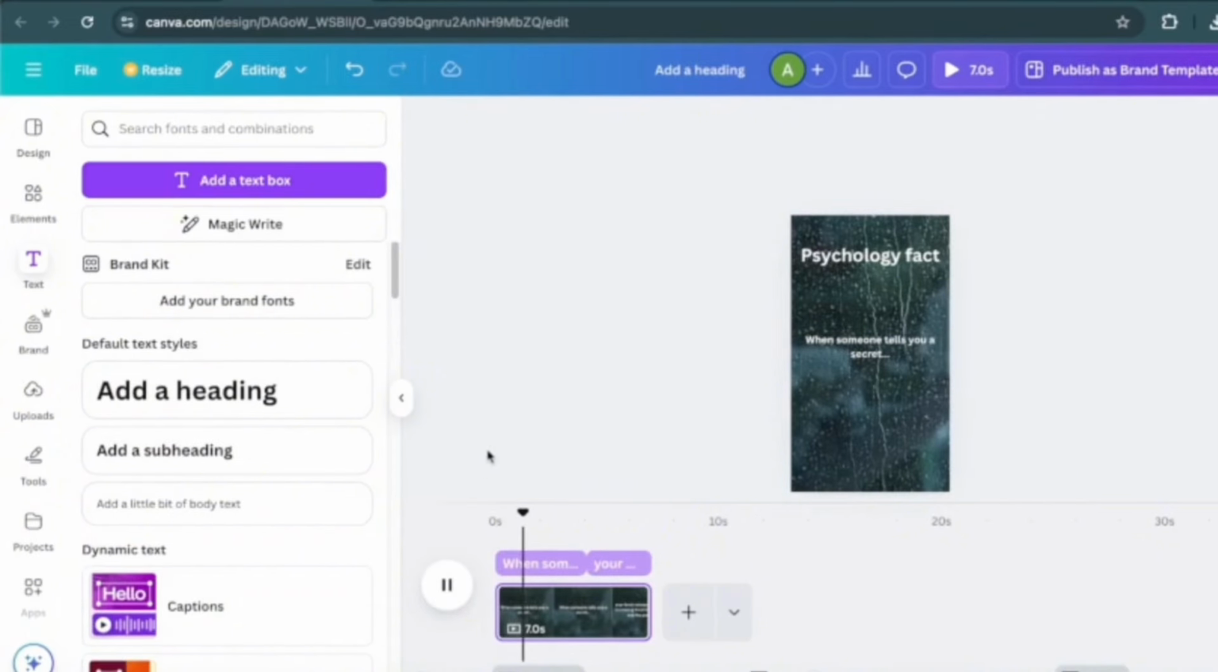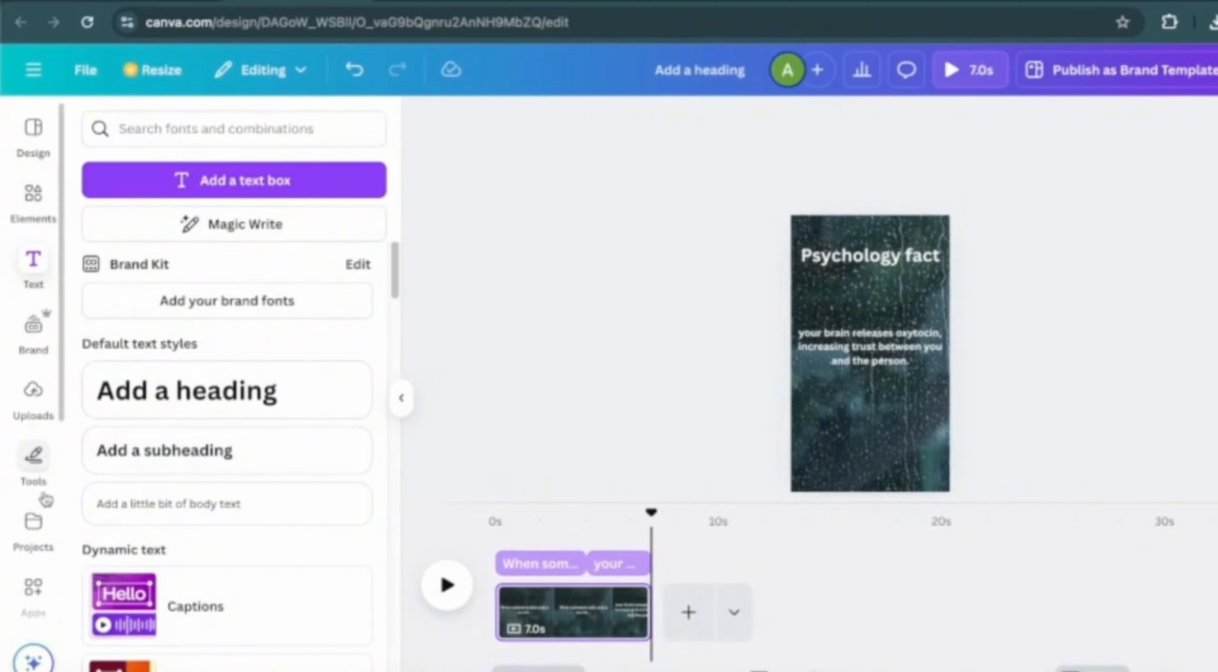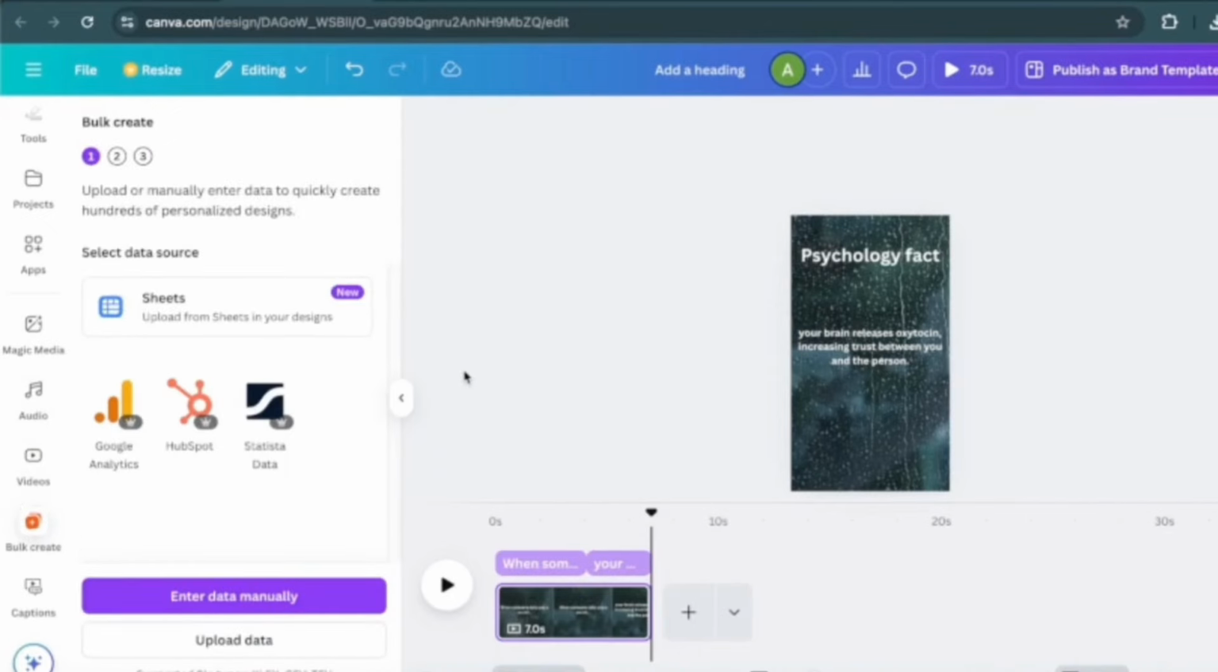All right, next, we will search for bulk option in Canva. Please note that it's not available for the free plan. But the good news is that Canva offers a one month free trial after signing up for the trial. You will finally have access to the bulk generate option.